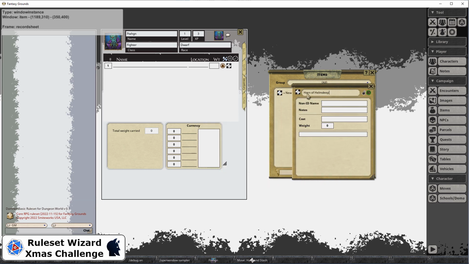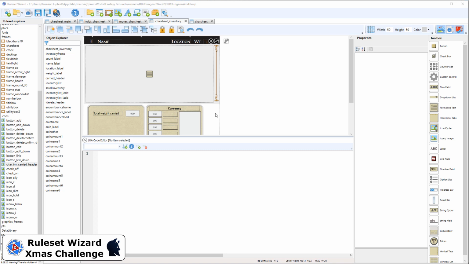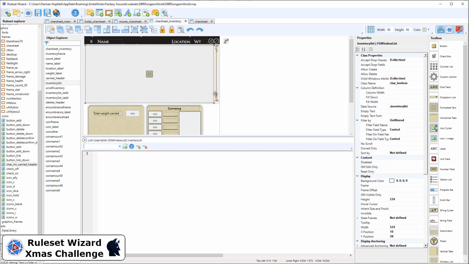alright, we've got some item here called the Horn of Helmdeep. We should be able to drag that across to our inventory tab. So I'm going to tidy up these shortly, but what we're going to do is bring the encumbrance, I think, over to here, the total weight carried down here. So total weight carried, what we have to do here is shorten this list by around 18. So 238 to 16.